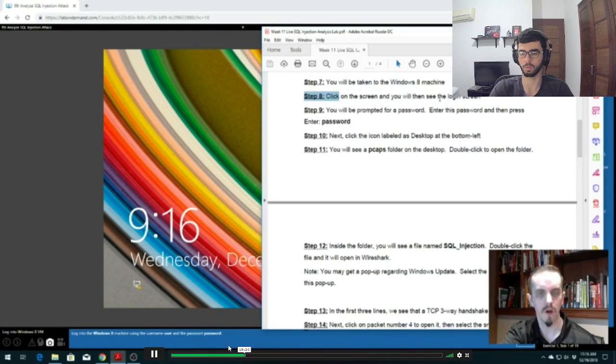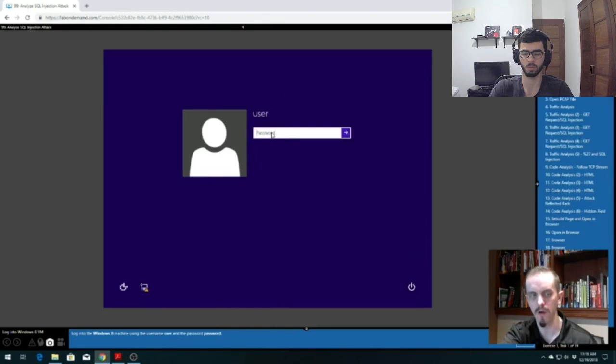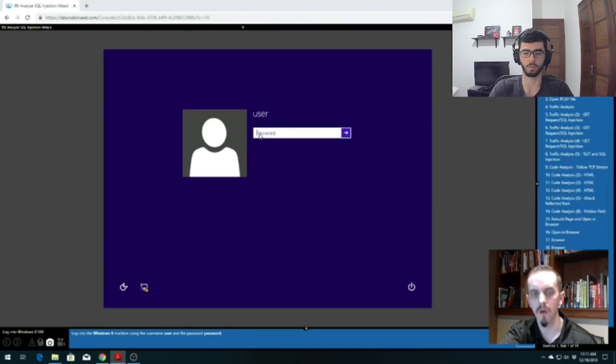Here we do see the login screen, so we're just going to click on the screen to pull up the login screen here generally, but it should give you a username and password area. The user should be in there by default. If it's not, it's just user all lowercase. And then the password, as you see on the lab document here, it's right here, just the word password all lowercase. So let's go ahead and type that in now.